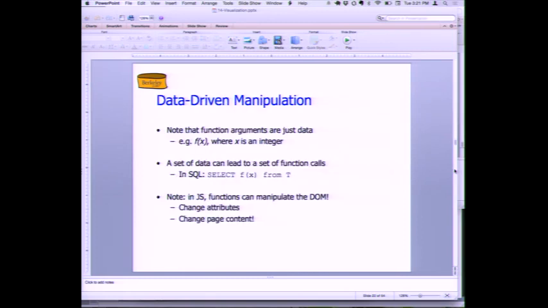Now, where it gets interesting is when you manipulate the DOM using data. We talked about this in your homework: when you call a function, the argument to that function is what? It's data. It's a value, a computer value. So f of x, where x is an integer, x is data, right? And a set of data can lead to a set of function calls. Select f of x from t is a way of invoking f on lots of x's. And that's pretty much what you just did for your homework 4: you used queries as a way of batch invoking a REST service. We're going to use the same idea now to build data visualizations.